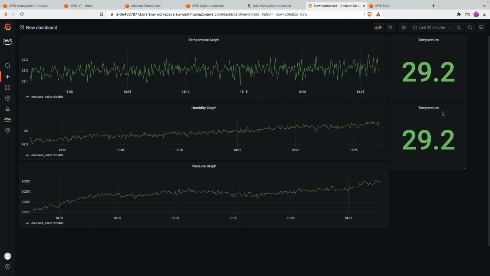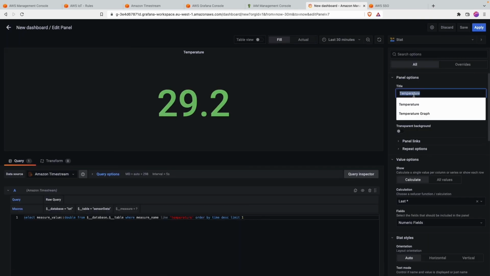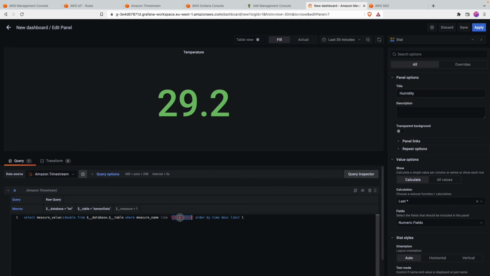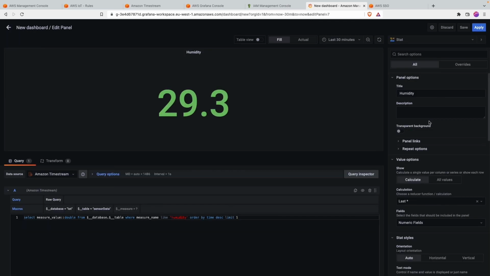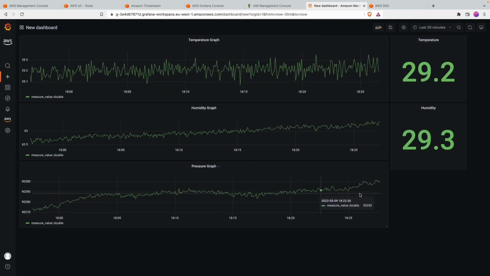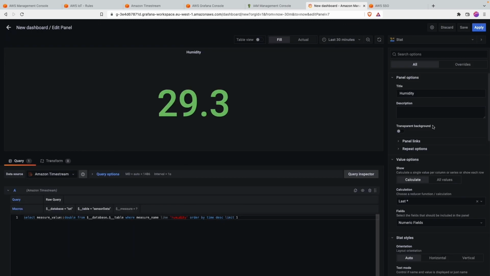Duplicate, edit this one. I'm going to put humidity, and then I'm going to say humidity, like humidity, but wait, is it 29.3? This shouldn't be right. Apply, and I'm going to do this for pressure as well.